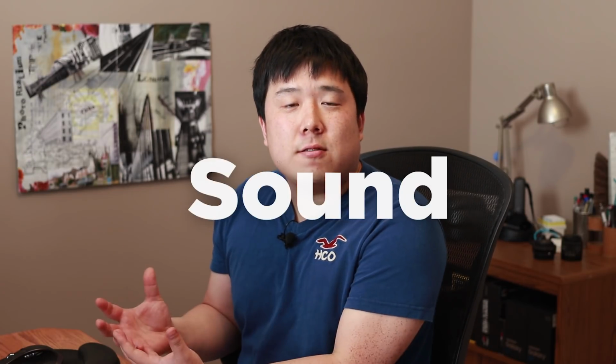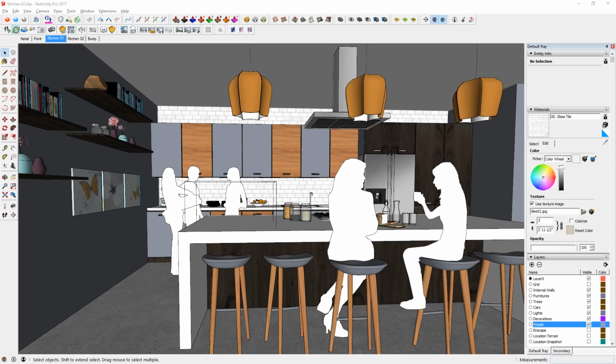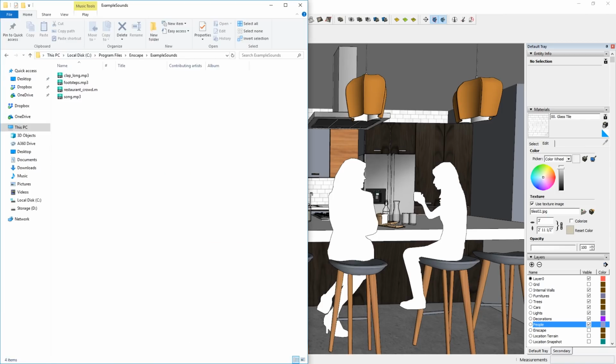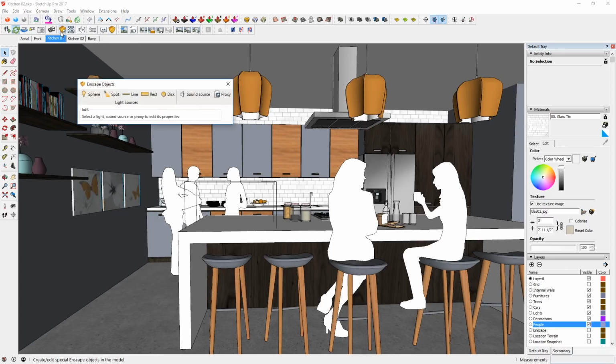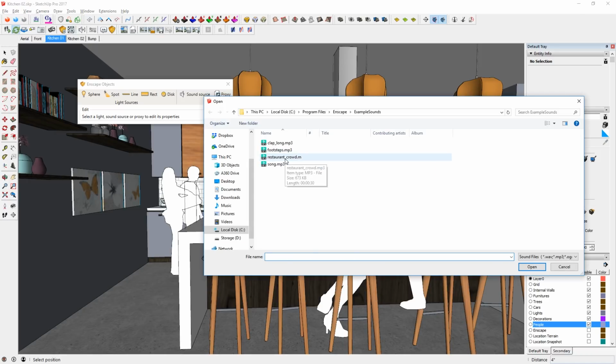So lastly, this is something fun to play with, which is sound, and you can introduce a sound into your project using Enscape. And thankfully, Enscape has included some example sounds. You can locate restaurant crowd sound by going local disk, program files, Enscape, and example sounds. So go back to SketchUp side, and then you can locate Enscape Objects and sound source. Click on that one, and then you'll be able to drop the speaker shape onto this area here, and you can locate your sound source.